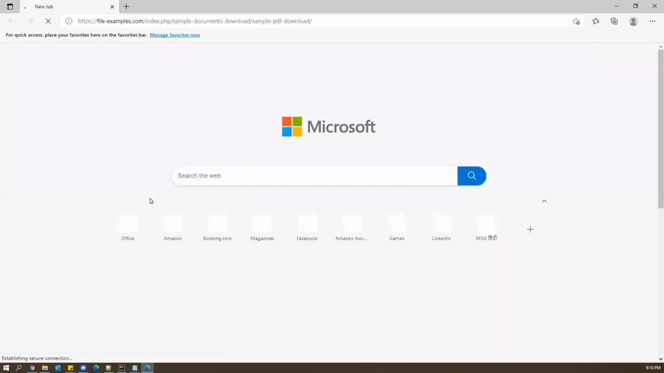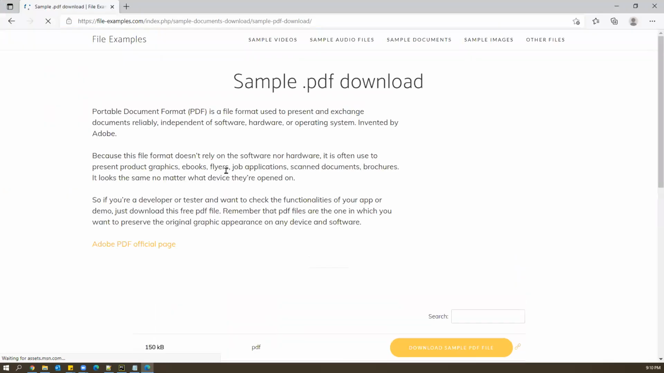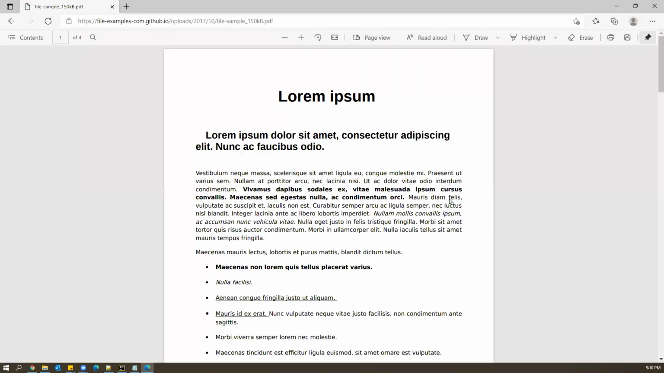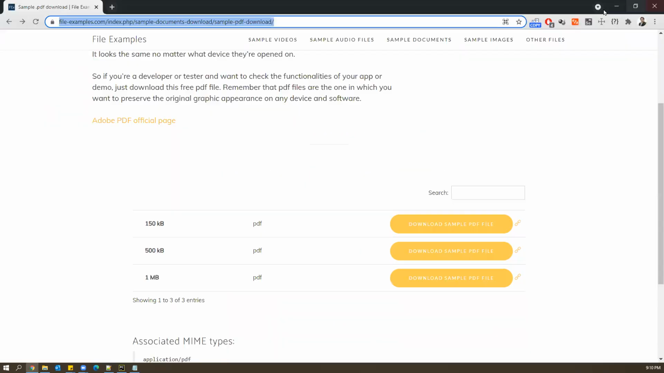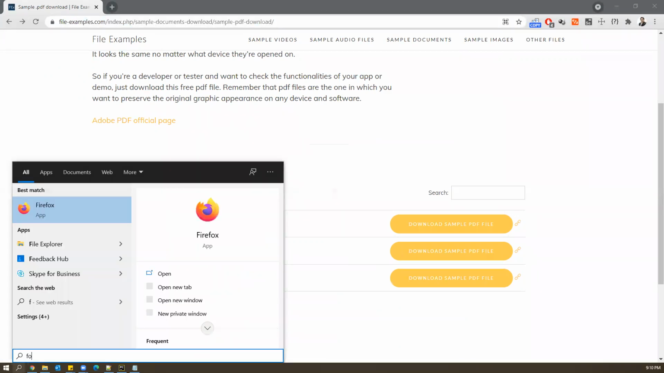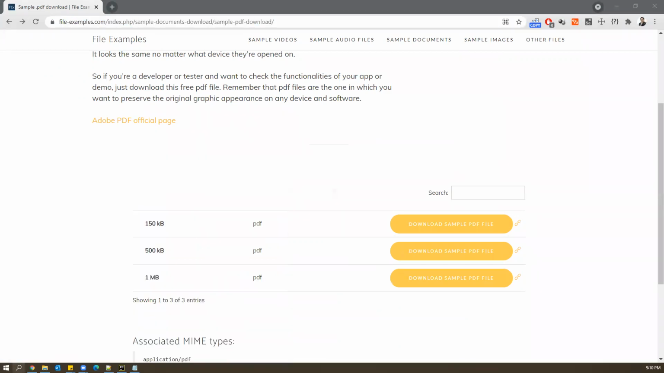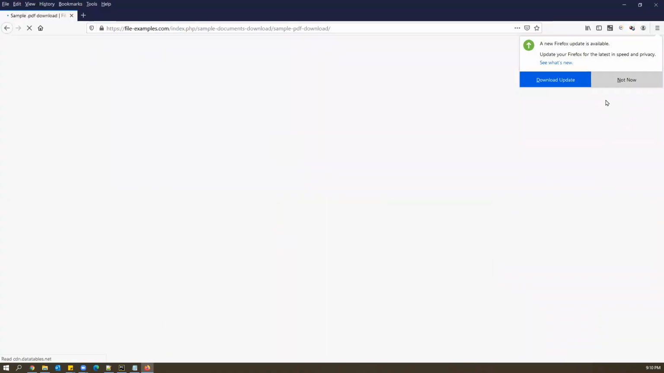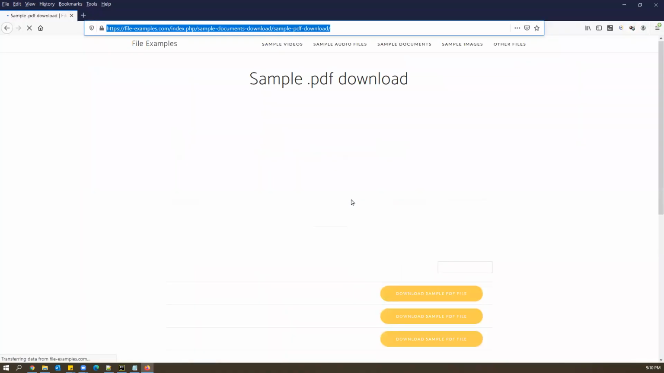Let's go to the Edge browser and try it. When you click on this link, again, it is just opening the file, but it is not downloading. But my requirement is I just want to download the file instead of opening it. Now, if you do the same thing in the Firefox browser, I'm opening the Firefox browser. Now you can just look here.